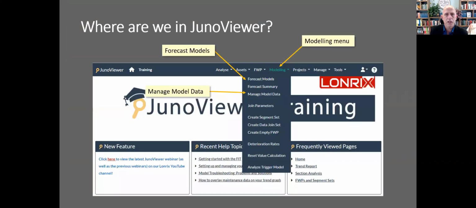When we're talking about linking a DMS to a JunoViewer ForwardWorks program, where are we in JunoViewer in terms of the menu system? As you can see in this screenshot, we basically are working under the modeling menu. And in that modeling menu, for today's topic, we are mainly interested in these two menu items: forecast models and managing model data. So if you've got JunoViewer open, just remember that is where most of the action for today's webinar is going to take place.